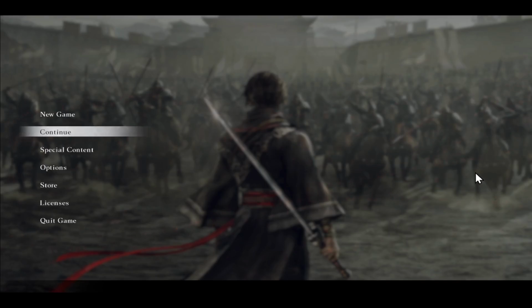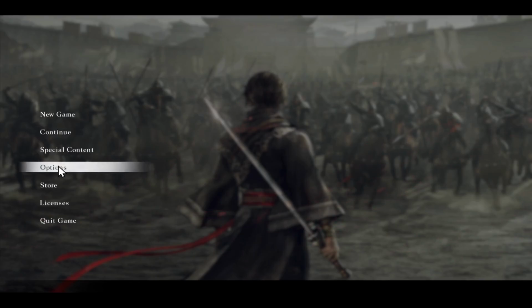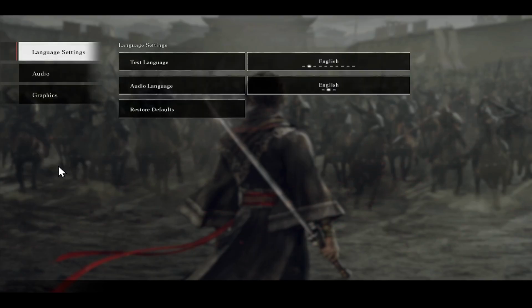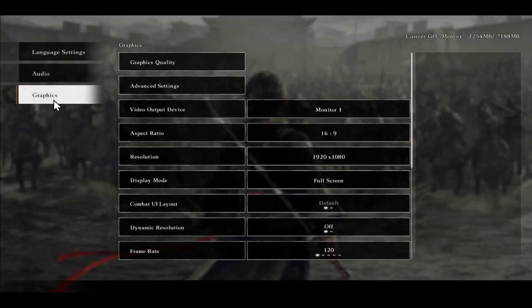First of all, open up Dynasty Warriors Origins on your device. And once you are taken into the main menu, you can continue playing from wherever you last left off, or you may go into Options to optimize your graphics. Once you click on Options, you will see the Graphics tab. Go ahead and click on it.